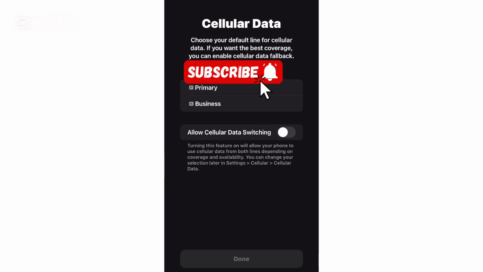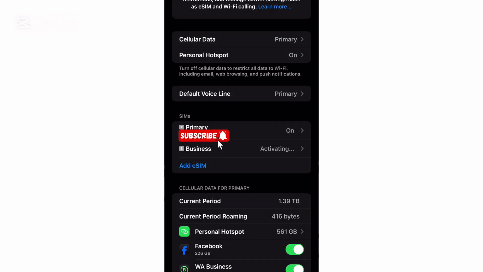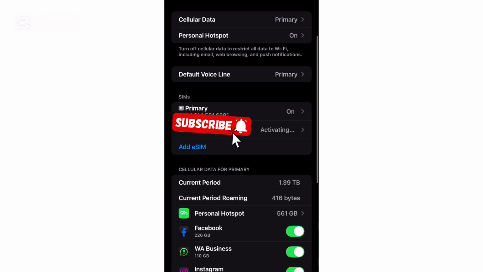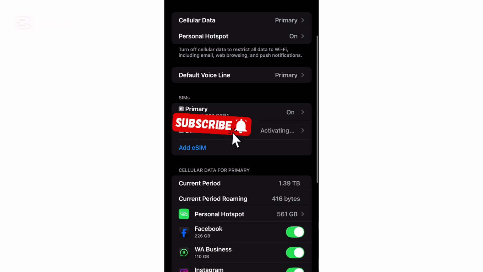I accept, continue. So they are going to allow cellular data switching. They want to ask if I will be allowing cellular data switching. For me, I'll just click on my primary because I always use my primary as my source of data. So I'll click on done. Now if you check my SIM here, the SIM 1, you can see it. Then the SIM 2, you can see activating.